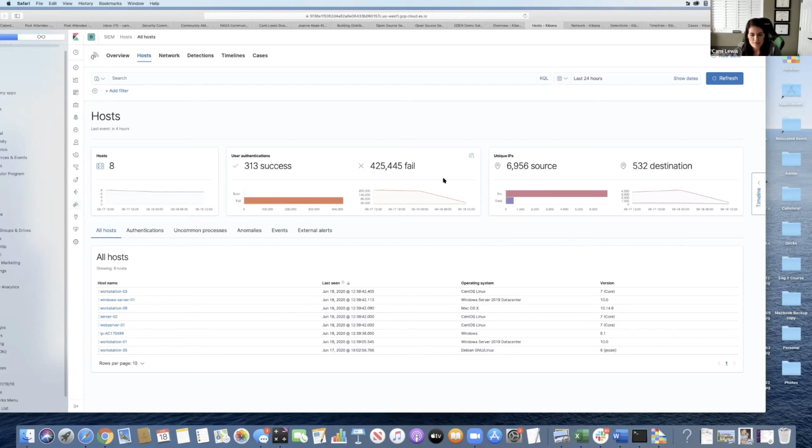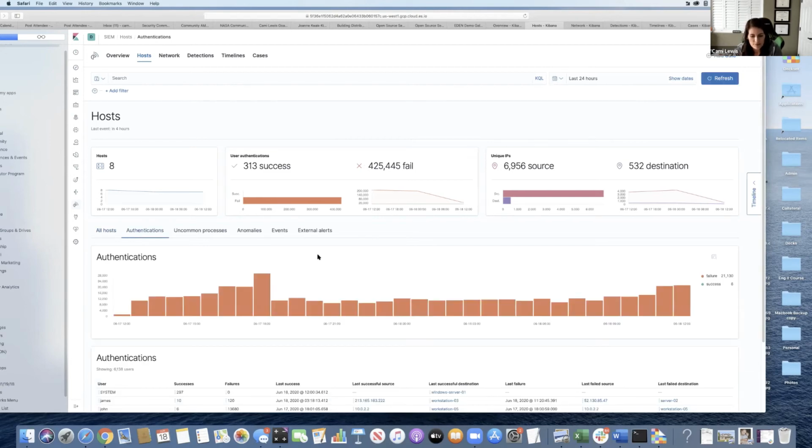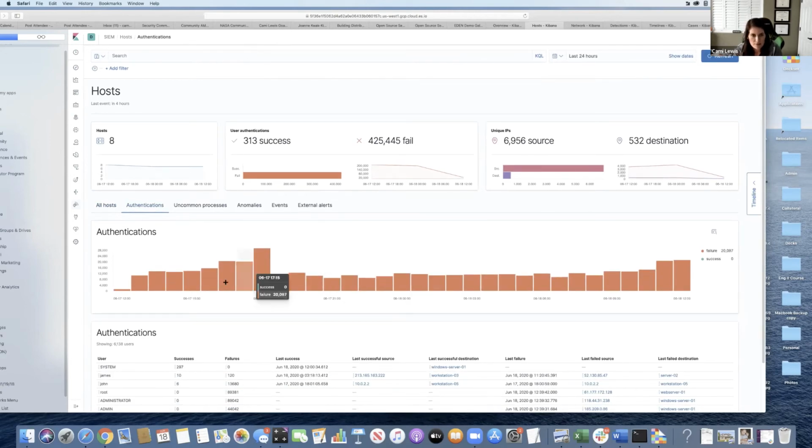The charts at the top here are a nice high-level place to see what's happening. For those of you that might be coming from an analyst background, you might notice this large number of failed logins right away, and that might be a really good place to start your investigation. Authentications is also rendered in a chart down here below and a table as well.